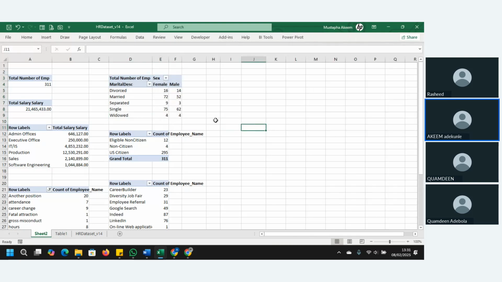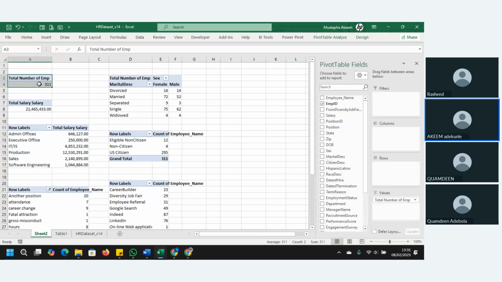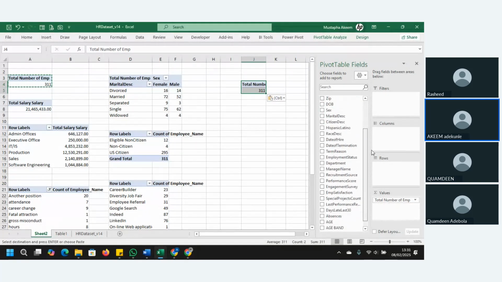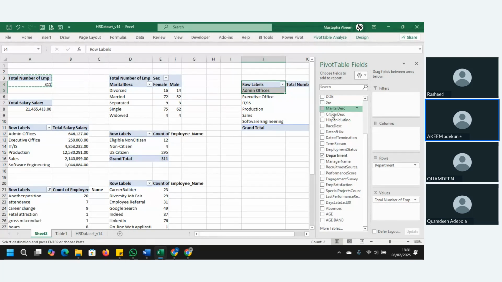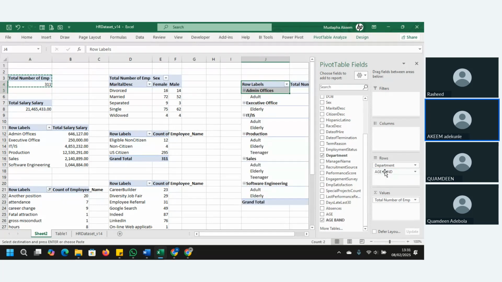For example, let's look at this. Let me copy this and paste it here. I want to use number of employee, and let's look at department. I'm bringing the department into this row, and I'm bringing the age band under the department. So you can see that we now have them under each other.